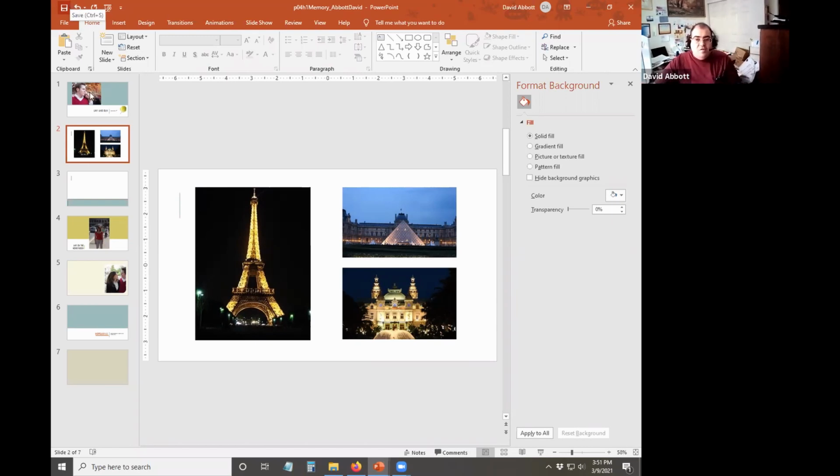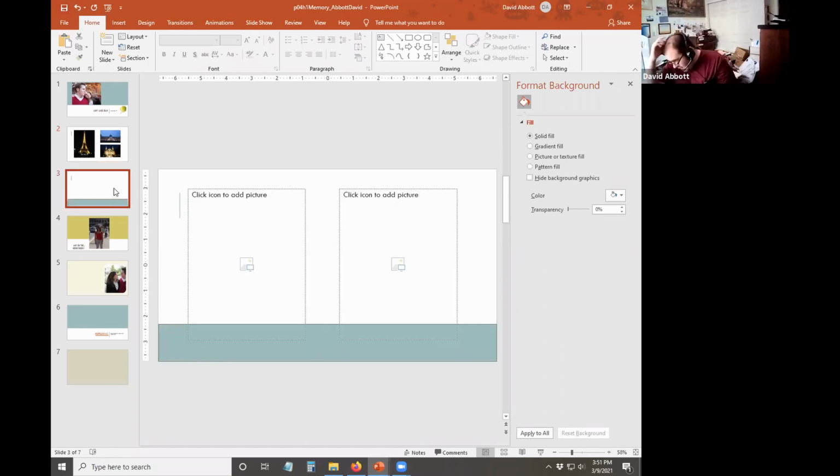So we'll go over here to slide 3. And this time what we want to do is we want to go ahead and insert slide picture P04H1 MEM6 in the left and P04H1 MEM7 in the right. So we'll click here.